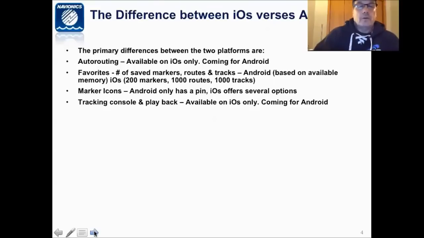And also a tracking console. There's a playback feature, which we'll get into. I'll show you a little bit about that if we get time, but that will come back. We'll go over that in part two, the advanced features. Pretty cool deal. You can record your track and you can play it back. Again, that's available on iOS only, and it's coming for Android.